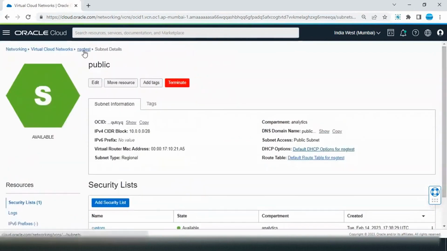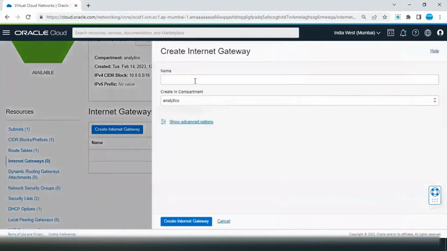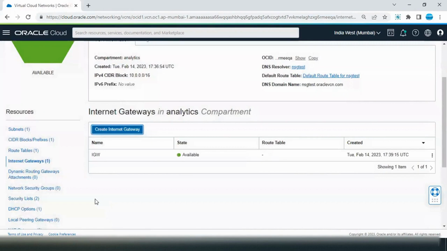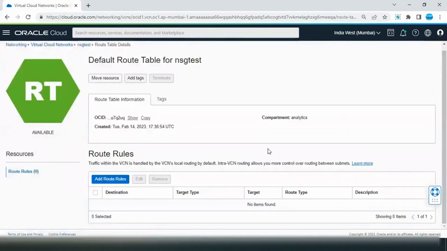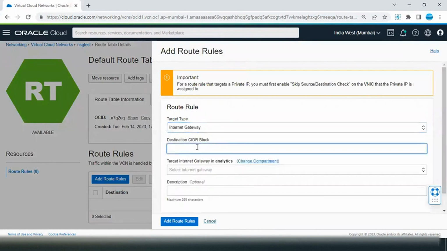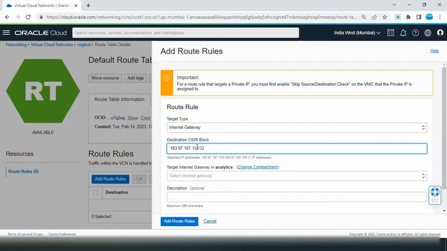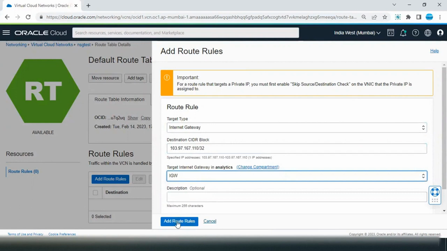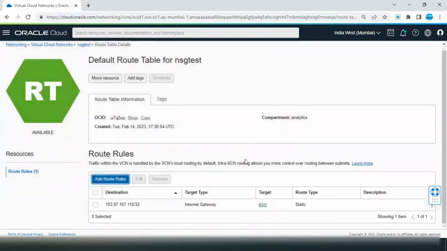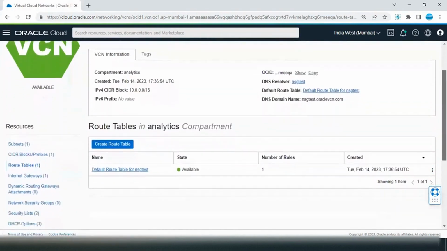Similarly, I will have to create an internet gateway. So I'll name it as IGW. And I'll have to add a route rule. So in the route rule, I'll select internet gateway, and my destination CIDR block is my laptop's IP with /32. And I'll select the internet gateway and click on add route rules. With this, my basic configuration is done.